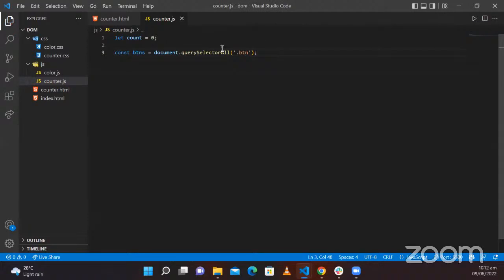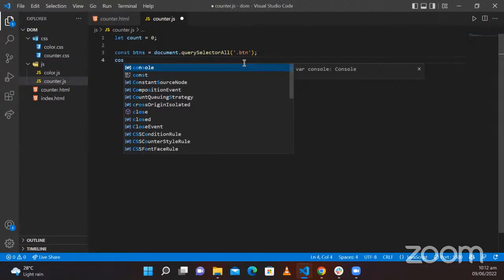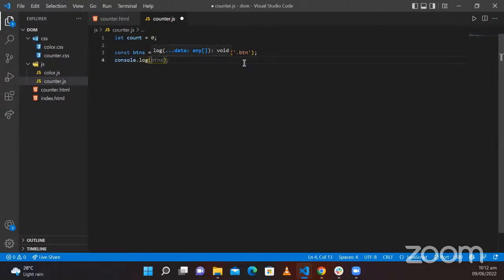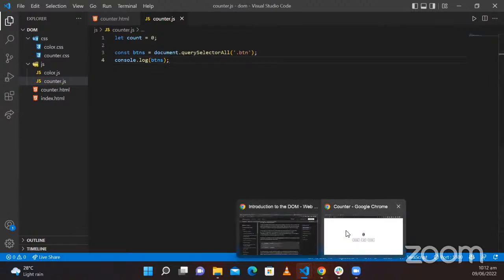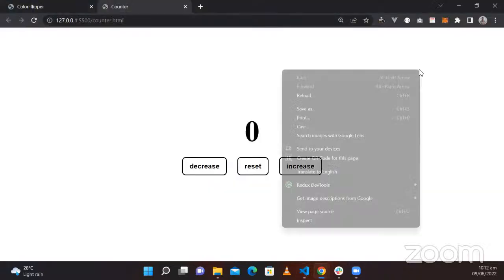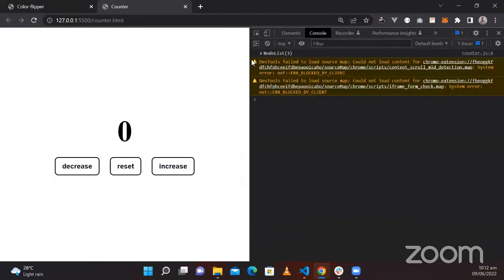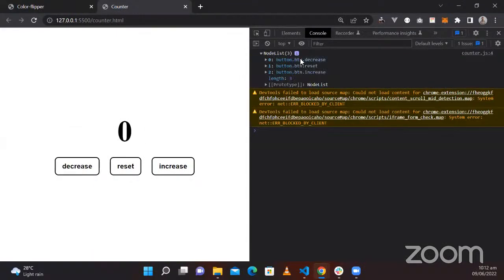Now, wait, let's console.log this in. So console.log. Right, let's see what our problem was. So let's resize this. So we have node lists. Yes, this is a node. This is a node. This is a node.